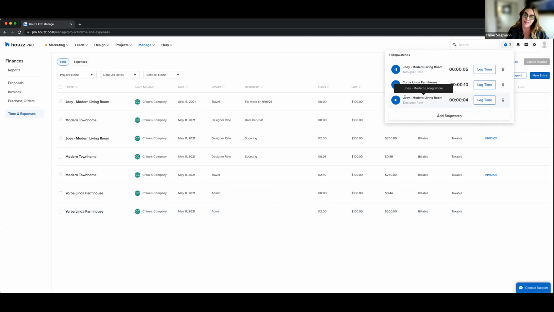You can have multiples running at any given time. And this can also be done through our Houzz Pro app. So if you have not yet downloaded that, and of course, you're probably constantly on the go, it's a great tool to download and make sure you start using our stopwatch feature to account for any of the time that you spend on your projects and making sure that you're billing for it appropriately. So just a quick little call out on our stopwatch feature there.